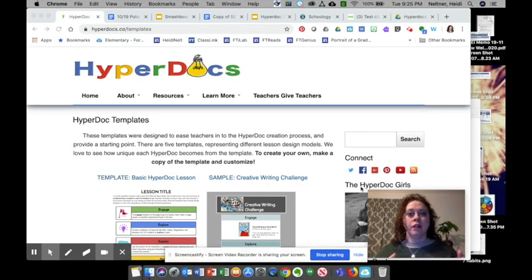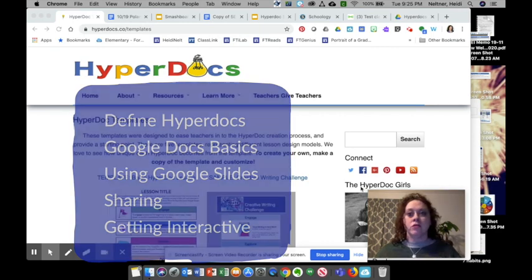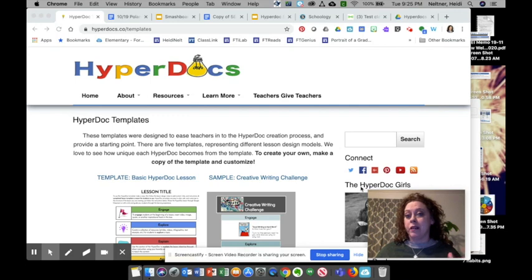So what we're going to talk about in this session are what a HyperDoc is. You're going to learn the basics of how to create a HyperDoc in Google Docs. We will look at how you might use Google Slides to do a similar thing. We'll look at how you can share those on Schoology or Seesaw, depending on what platform you use. And then we'll look at how you can go a little deeper and get interactive with HyperDocs and where you can go for more information.